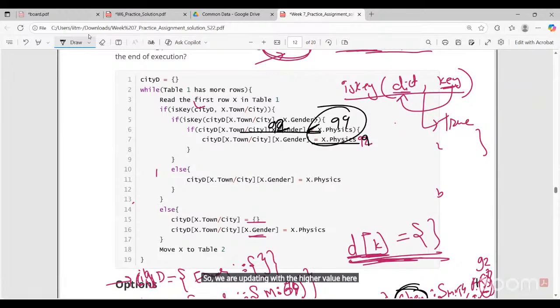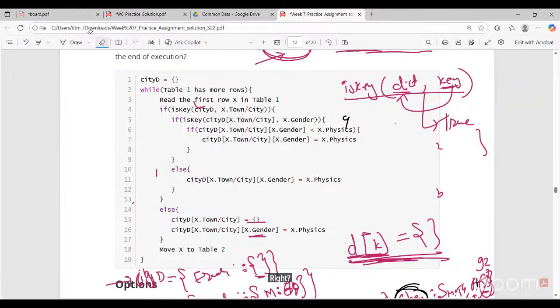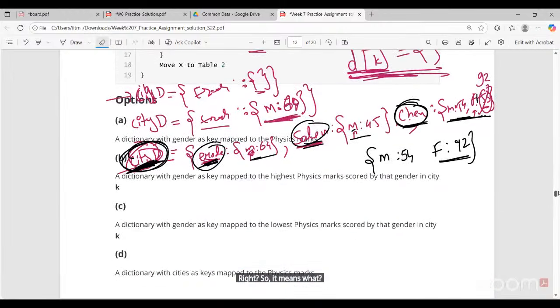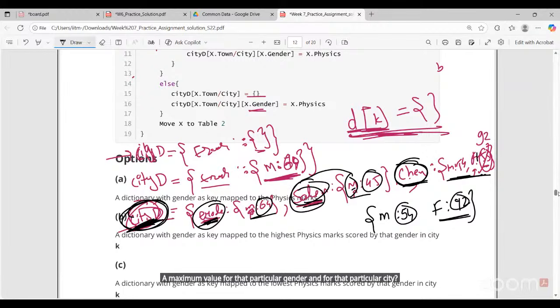You can see the less than symbol we are checking here, right? So it means the corresponding value of this male and female will be the maximum value for that particular gender and that particular city, right? So if you look at Chennai here, the maximum marks for a female student from Chennai is 92 in physics. Can we say like this? Whatever the value will be there, right?